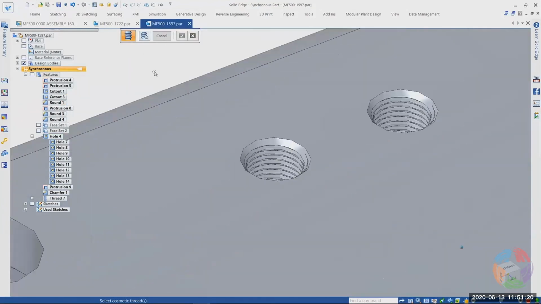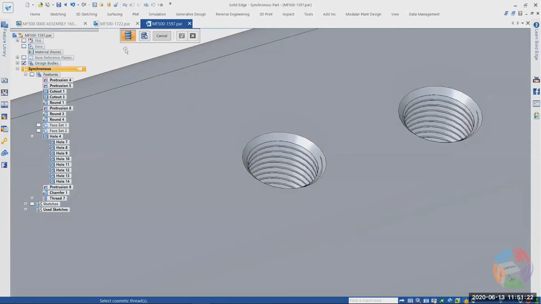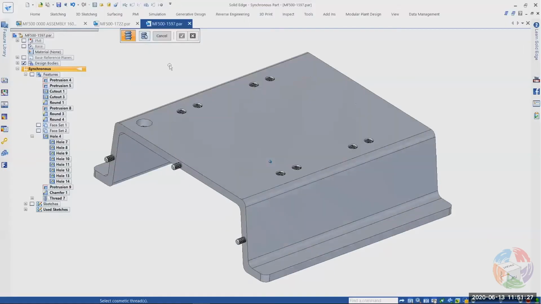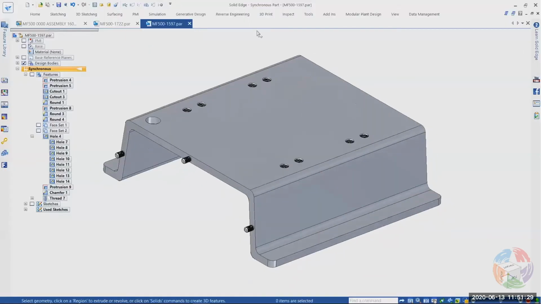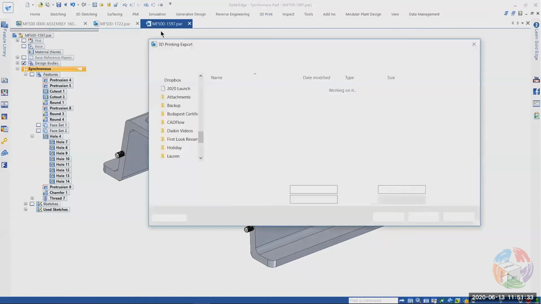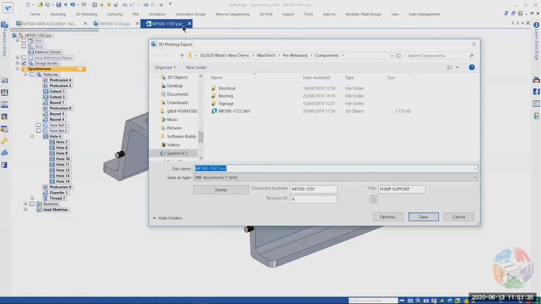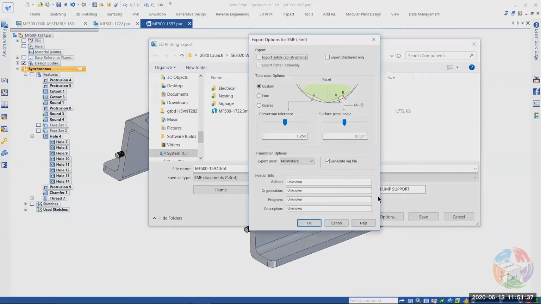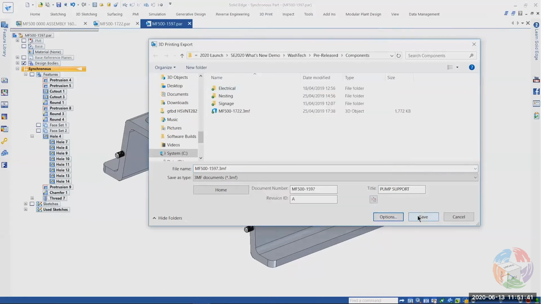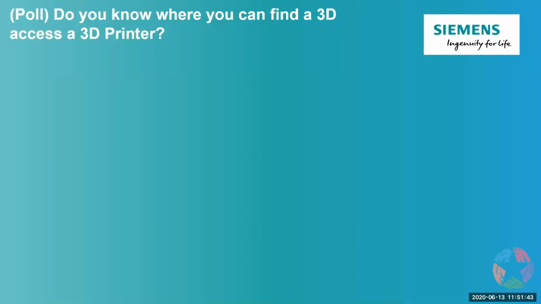Final output of the 3D print file is a quick and simple process. Regular 3MF and STL formats are supported, and users have full control over the resolution of the output. From beginning to end, Solid Edge streamlines access to the additive manufacturing processes and tools needed to make your designs a reality, quickly and easily.